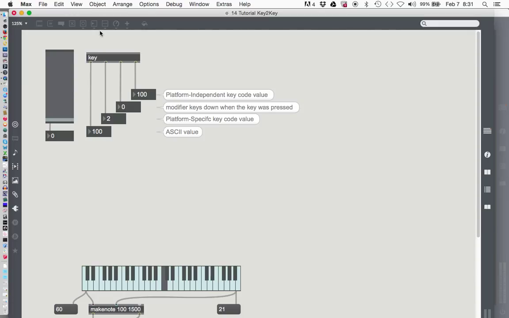So for the moment, we have this key, it comes down here, we get a 97 for A, and we're going to want to translate that to a 48. And we're going to want to translate an S, which is 115, to a 50. So we need a new object that does that.